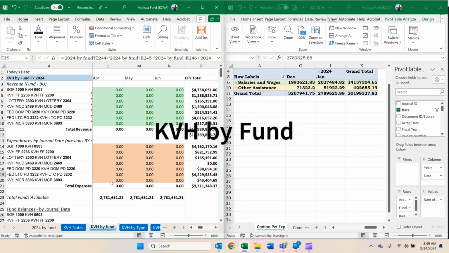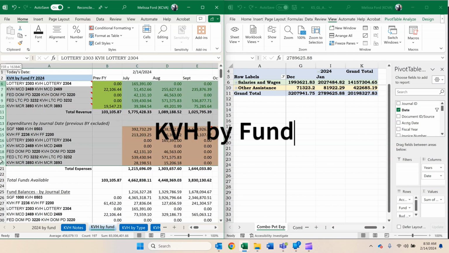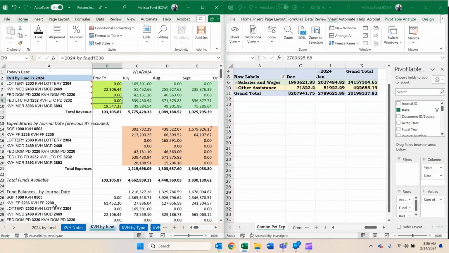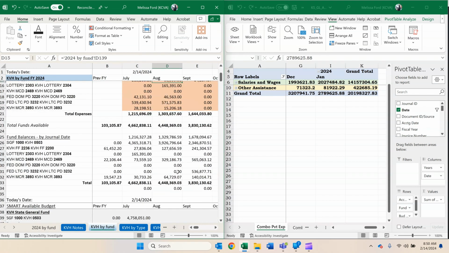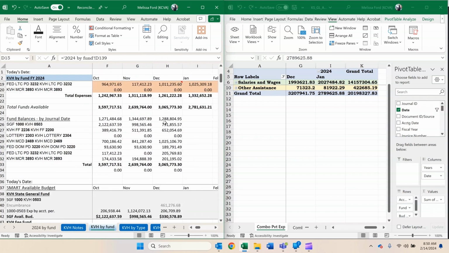Okay. And then on the next tab, all of this information up here is already pulled in from the first tab here, the By Fund. So what I'll do is I'll scroll down here and pull all of this over. And what this does is it just compares this total to this one to make sure all of these are matching.